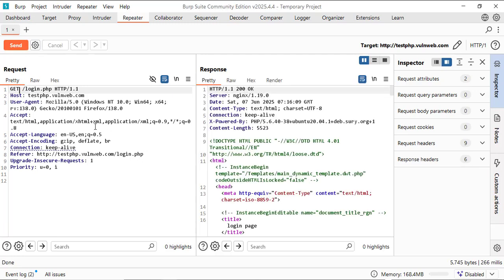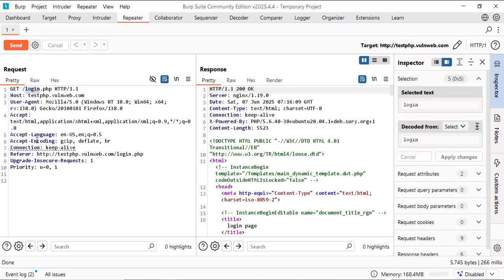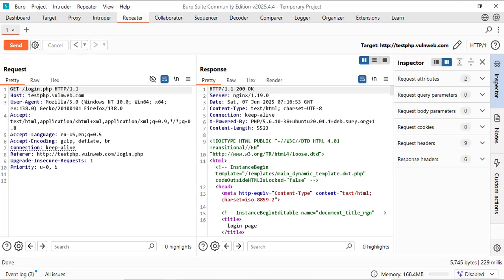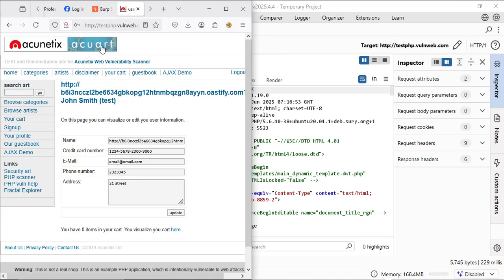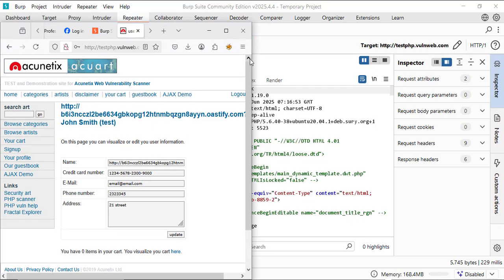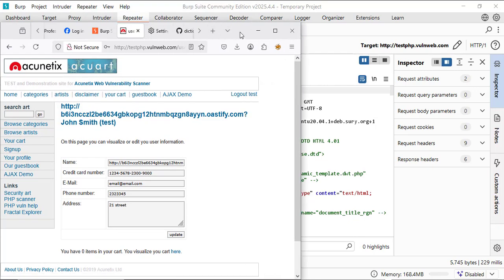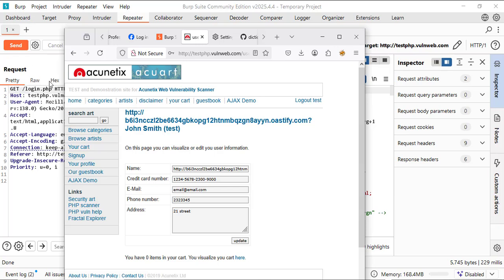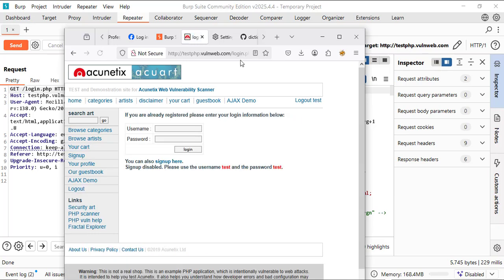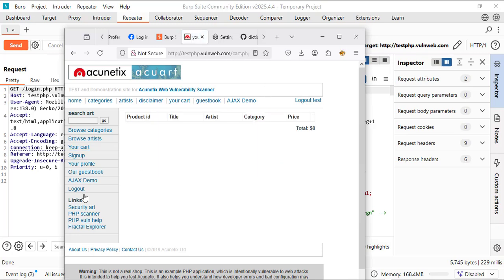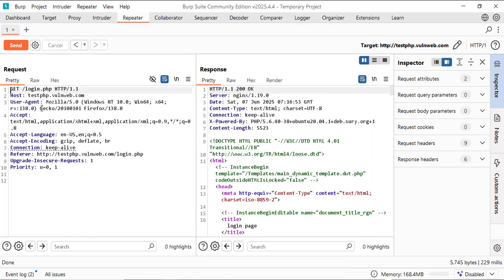200 is okay. Now maybe I need to change something. I go back to our website to show you what we get. Sorry, this is a different website, not the blog. Here we have sign up, and login. Okay, we have your cart. So maybe I can put cart.